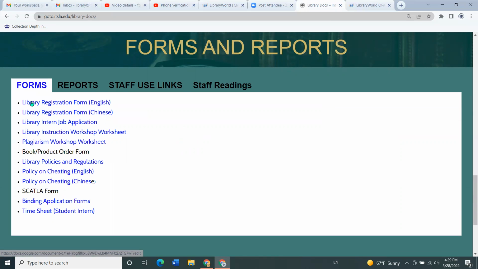Like for example, the library registration form. If I want to use the workshop worksheet, they are here. And the most important for thesis and dissertation students, what they need is the binding application forms. So when you click on it, it will actually trigger a permission request page. So unfortunately, I cannot make them public. So you click on it, you have to request permission to access, and I'll approve you, and then you can use them. So these are the forms that are useful for you, not just me, but for everybody.